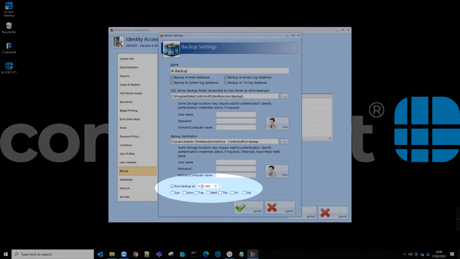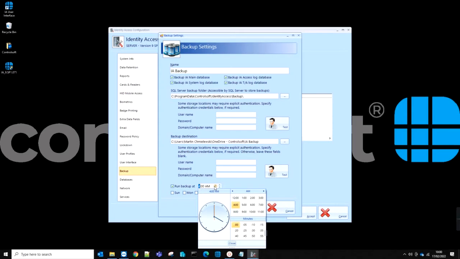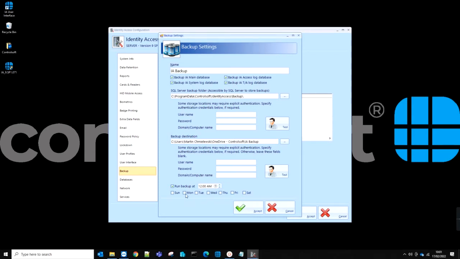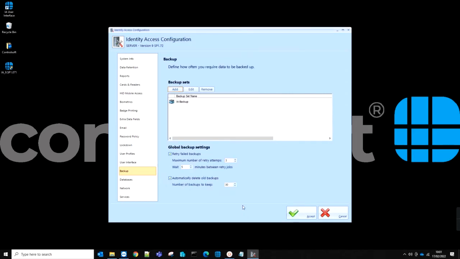It's very important to use the schedule as this will ensure that you are always backing up the latest information as users of the system make changes. Please remember to set a time when the machine will be powered on and able to run the backup. The server or PC does not need to be logged in for the backup to still run successfully. You can also choose which days the backup will take place. Once you're happy with these settings, you can click on Accept and Accept again.